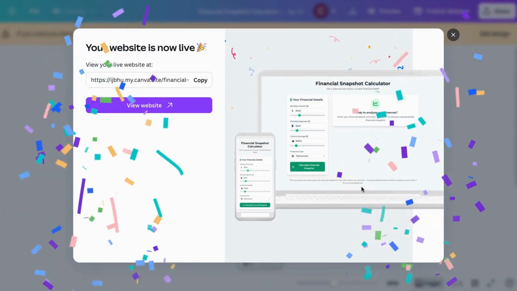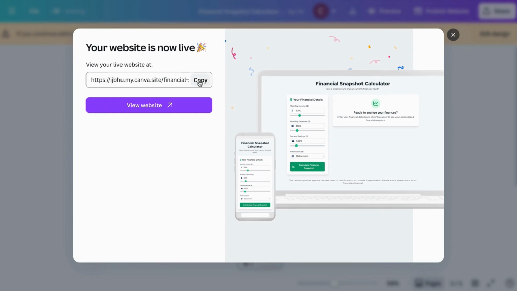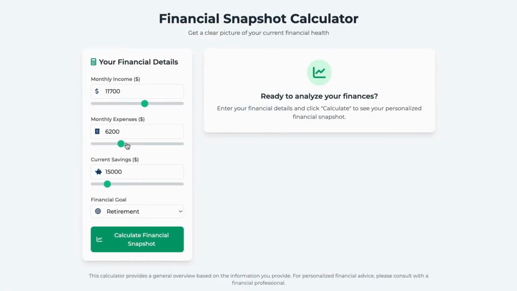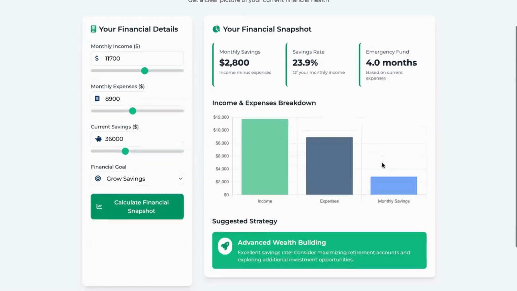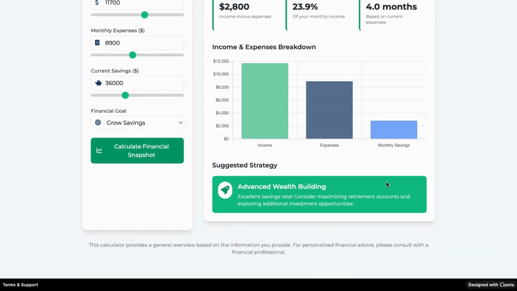And then it'll give you a link for your new website, and then by clicking here you can view the website and see what it looks like. And there you have it, a fully interactive calculator with this same method. The possibilities for your business, personal projects, and educational tools are truly endless.